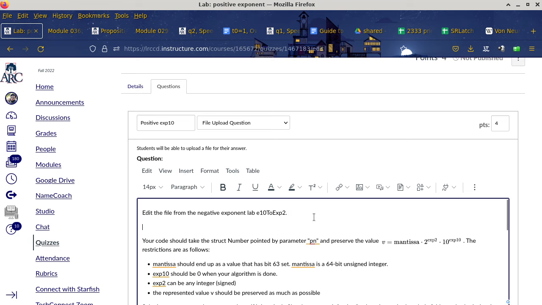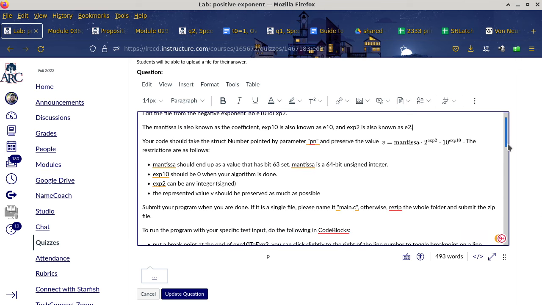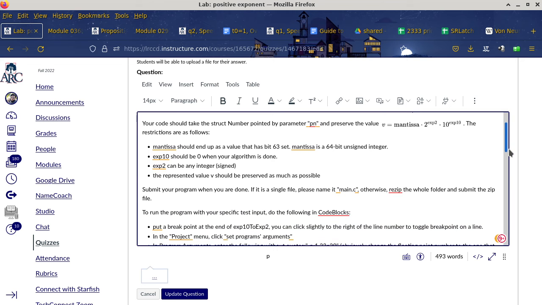And I'm just going to say here, okay, the mantissa is also known as the coefficient. Just a name thing, just so that we know what we're talking about here. EXP is also known as E10, and then EXP2 is also known as E2. So this will make sure the rest of the discussion is actually applicable to your program, because I changed the name of the members within the structure, but the rest is pretty much the same.